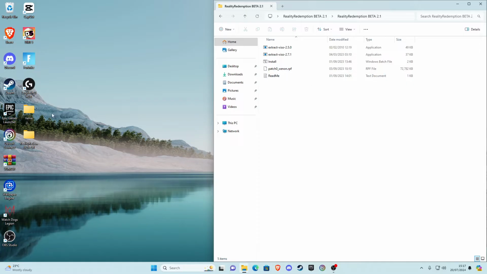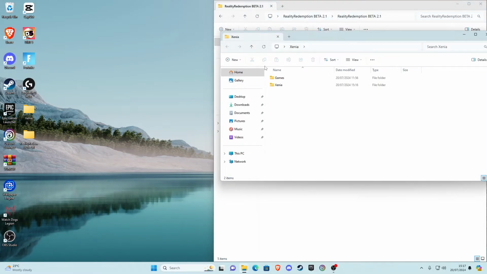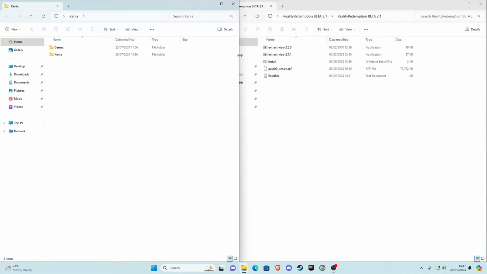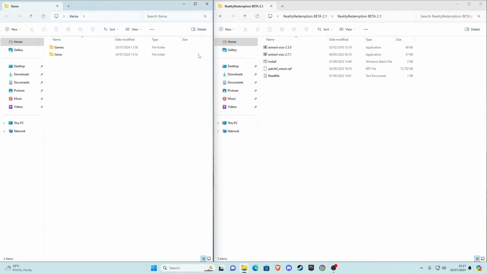Go ahead and find your Xenia directory. So I've put it all in one folder. As you can see, I put it all in here. Once you're here, go ahead and find where the Red Dead Redemption 1 ISO is located. So for me, it's in the Red Dead Redemption 1 folder.